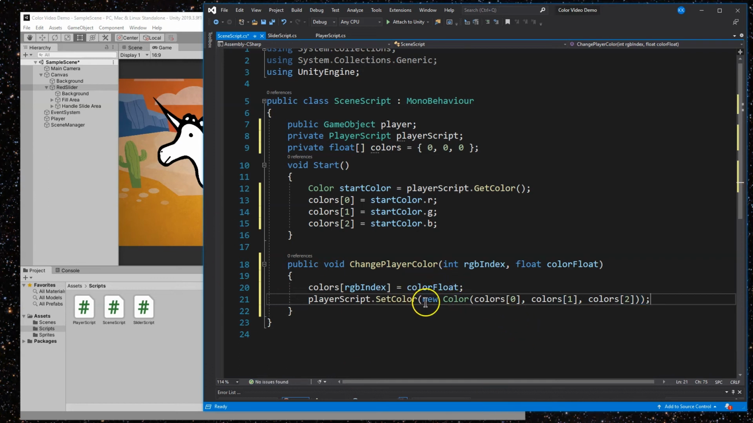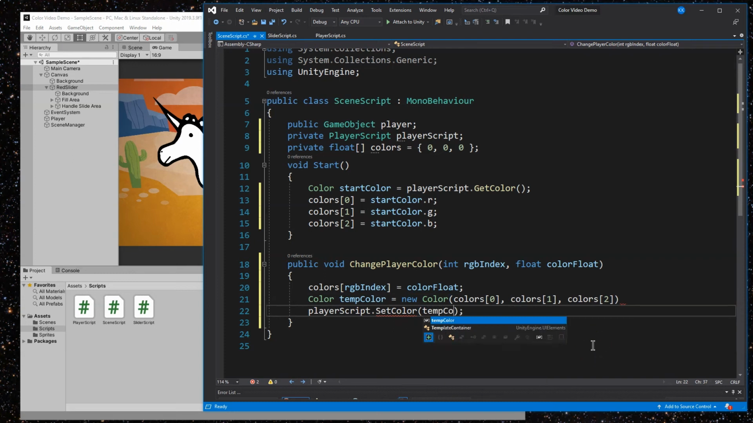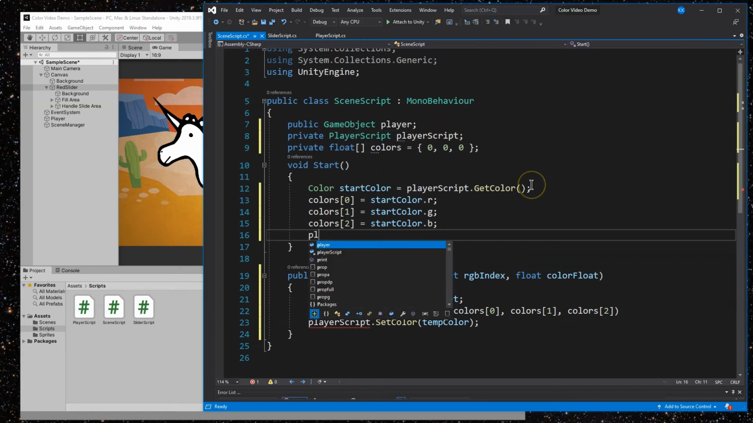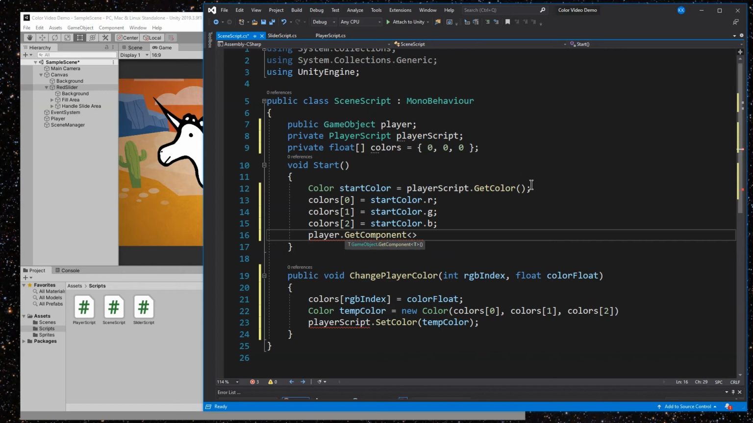I could have also done, it might be more clear if I do a different variable here, right? This might be more obvious. There we are. So I'm creating a new color from these floats, and then I'm passing it down here. Player script, set color. Okay. We need to make sure that we declare what player script is, and I'm going to do that up here in Start. Obviously I could have made it public and done it in the Inspector as well, but there's multiple ways to do everything in Unity, so why not?